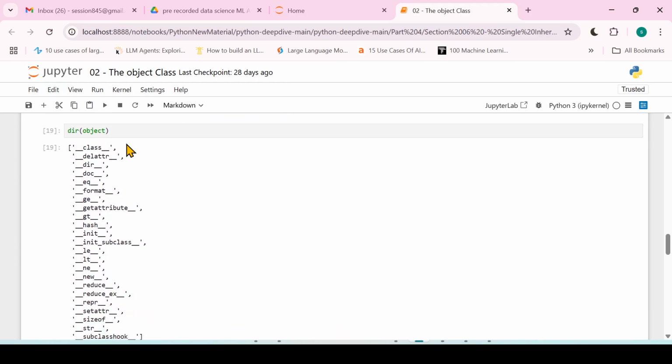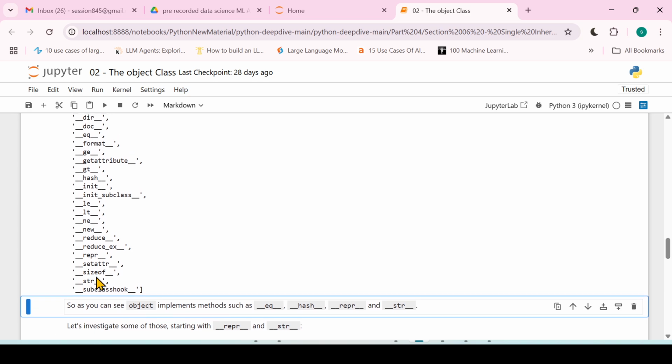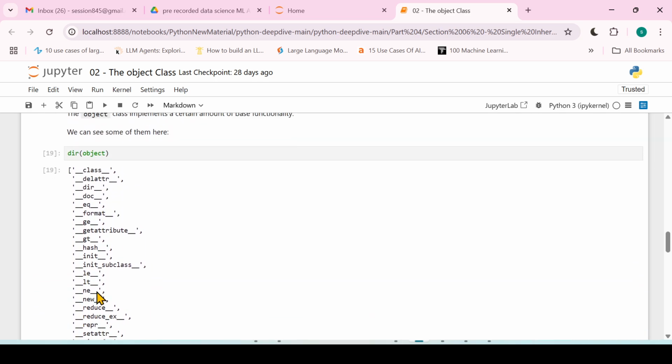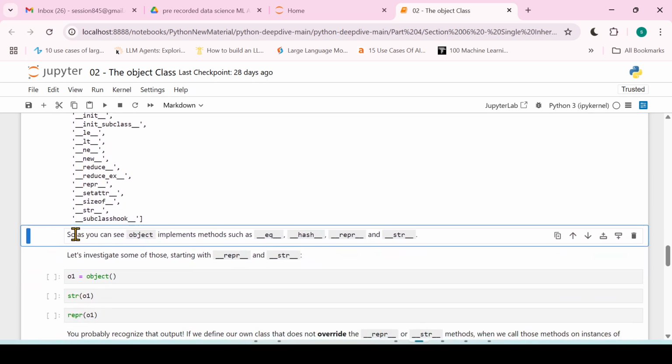Here we can see that we have __class__, __delattr__, __dir__, __doc__, __eq__, __format__, __ge__, __hash__, __init__, __le__. We have all this functionality. We have the __str__ method and we also have the __repr__ method. All of this is implemented in the base class. Now let's see how this works. As we can see, we have all this functionality.